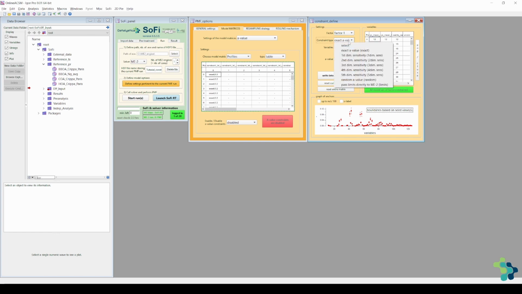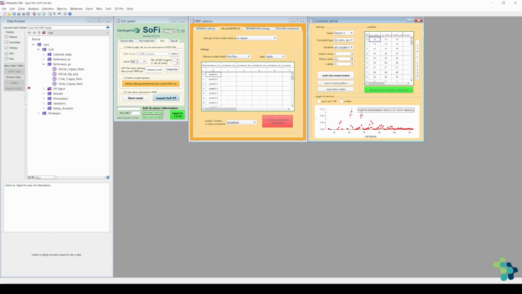The next option that we have here is the sensitivity analysis. The sensitivity analysis means that SoFi will automatically loop through a range of A values. This is very useful when you're at the beginning of your PMF analysis and you need to make sure whether a reference profile fits, and also like how much your solution is allowed to deviate from the reference profile. So what you need to select here is you need to give it an initial A value. So typically that is 0, meaning that the solution is not allowed to deviate at all from the reference profile.